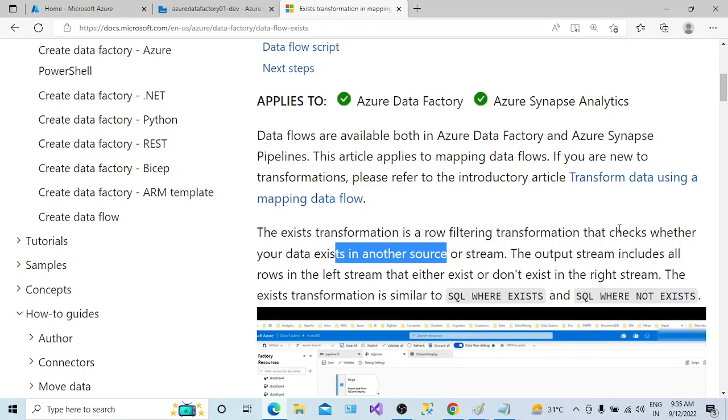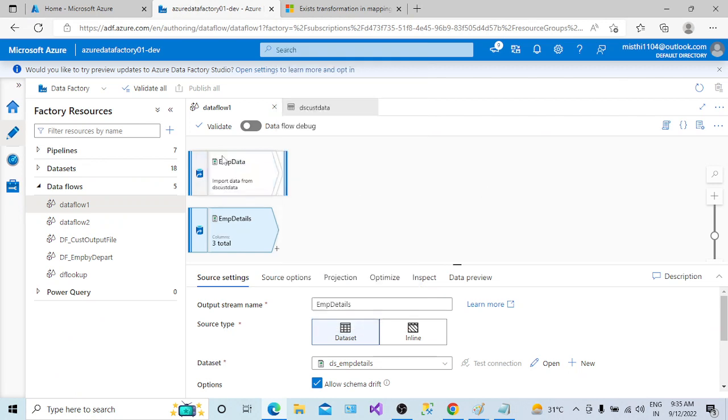So if you have a requirement where you have two tables or two source streams, the left stream and the right stream, if you can see on my screen, this is the left stream, employee data, and this is the right stream. If you want to move only those records from the employee data which exist in the employee details, and drop all those records of the employee data which do not exist in the employee details, in such a scenario you can use the exists transformation.